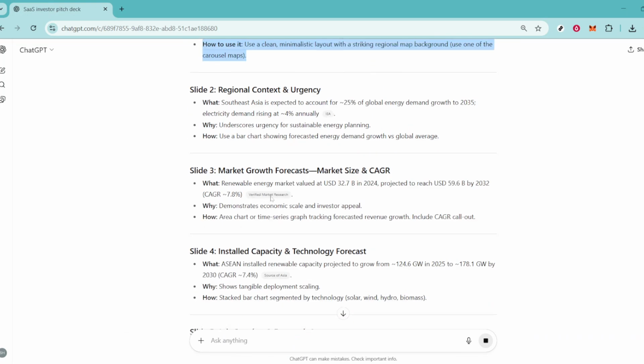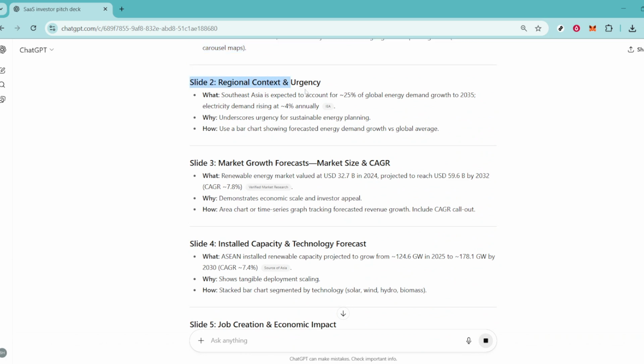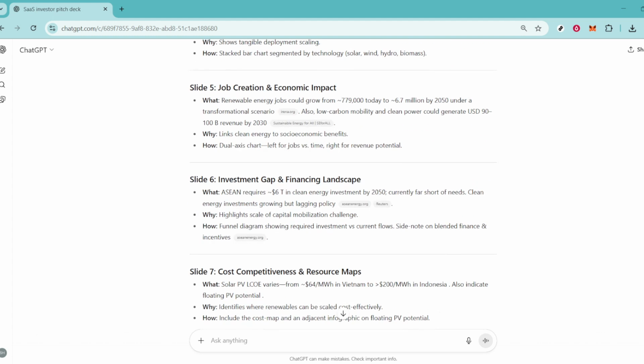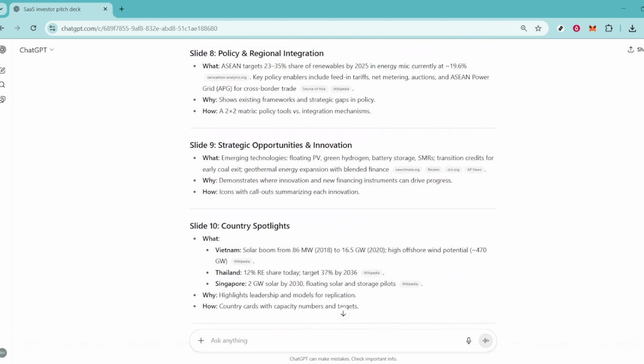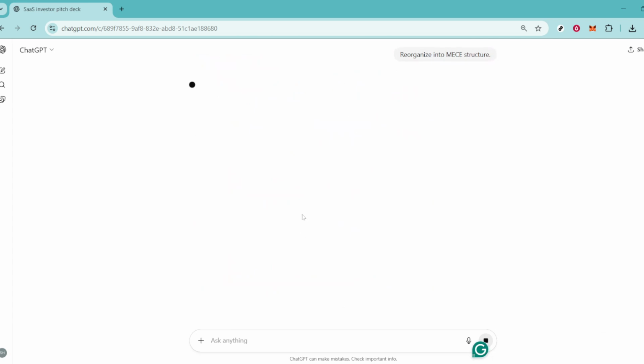Once GPT 4.0 has generated the initial draft, review the slide structure carefully. Ensure it follows a logical consultant framework, perhaps the situation, complication, resolution structure, and feel free to ask ChatGPT to reorganize the flow if needed. You might benefit from using the MECE, mutually exclusive, collectively exhaustive structure to enhance clarity and effectiveness.